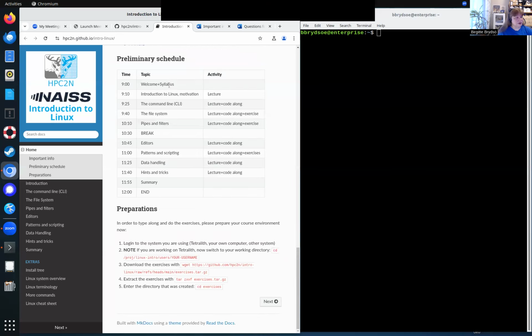Okay, so this is the schedule. We have just done the welcome, and this is the syllabus. Then I will move to an introduction to Linux, a motivation for how to use it. We'll go to the command line, the file system, and look at pipes and filters. There will be a short break. Then editors, patterns and scripting, data handling, hints and tricks, and a summary and end of course.